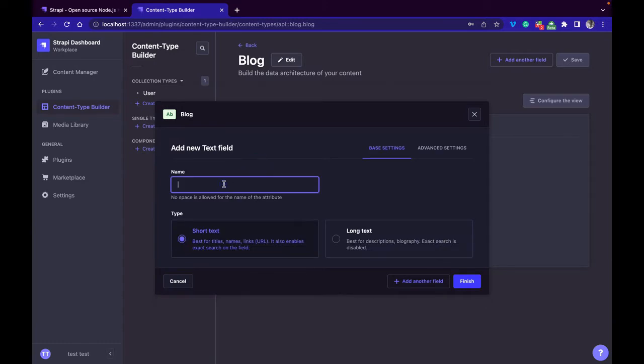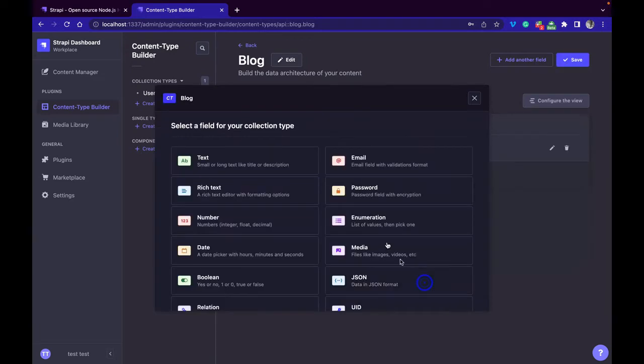So let's start with the title. So this will be the title of the blog. And then you can also select the type of the input field. This could be a long or a short text. So let's go with the short text. And then click the add another field button to also add other fields.